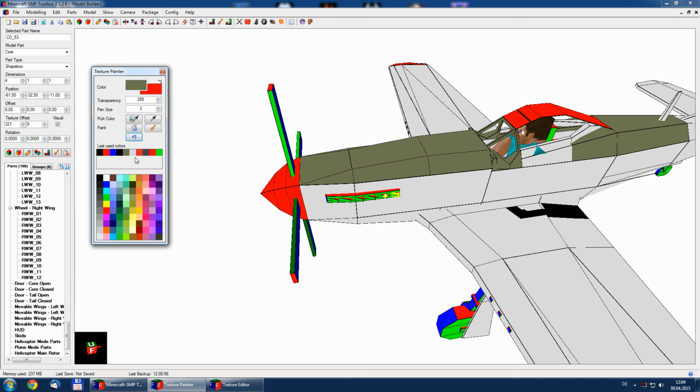So basically that's all about building and texturing a model. I hope you enjoy this tutorial.